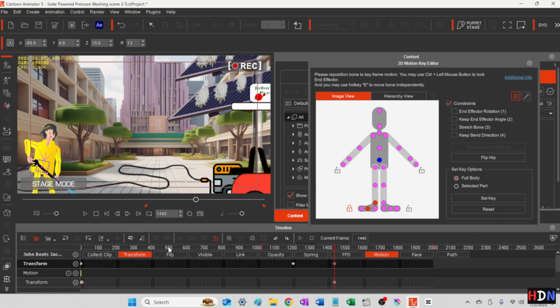And then you'll see that there's a full body and a select part before you set that key. Sometimes I mess that up and I ask it to do more than I wanted. But that's where you can set the key for the entire body so that it starts at 0 on that frame, or you just say, hey, I just want this one arm to be the only thing that I set a key on.